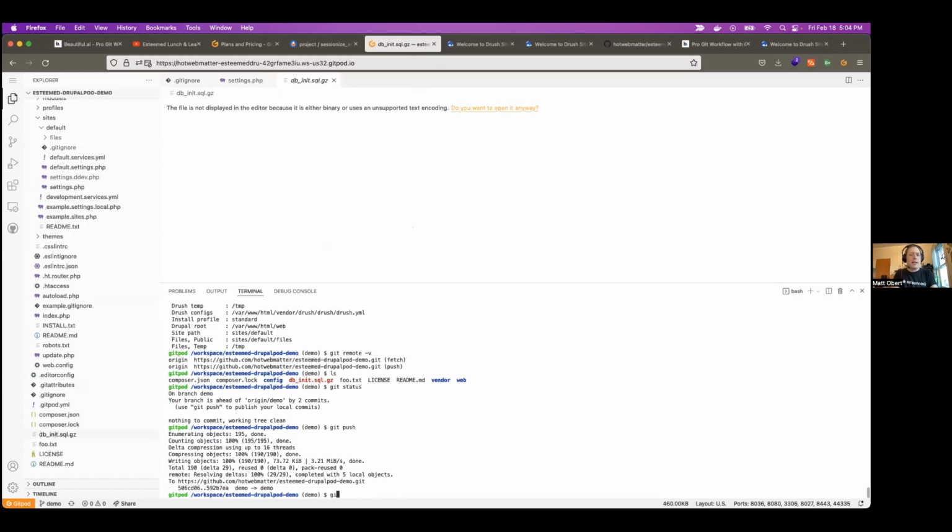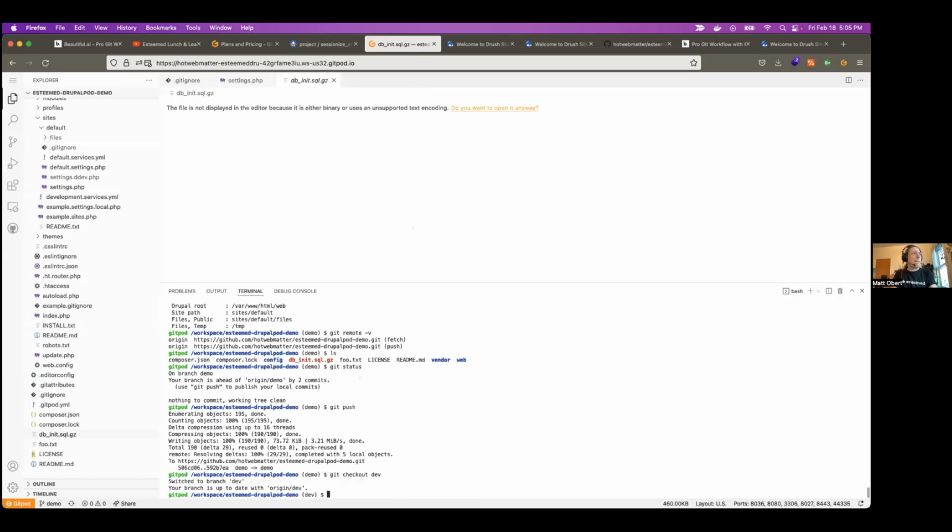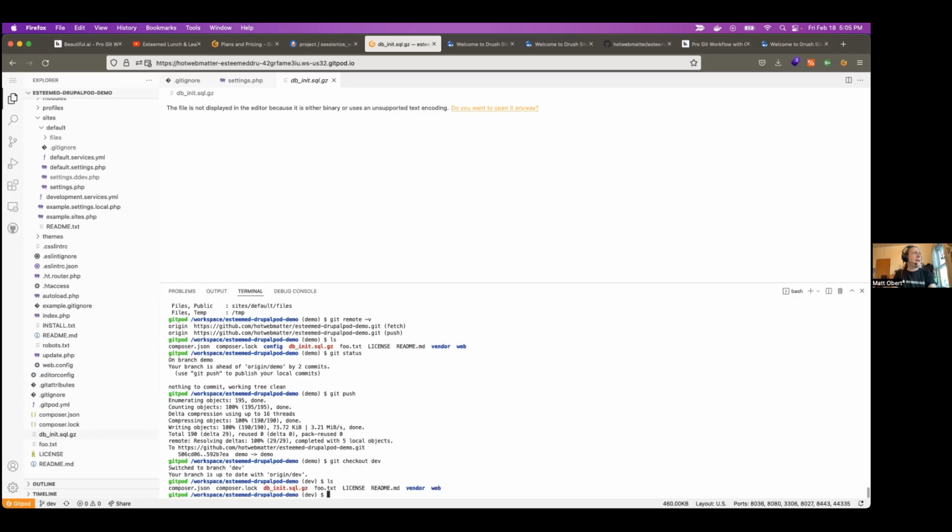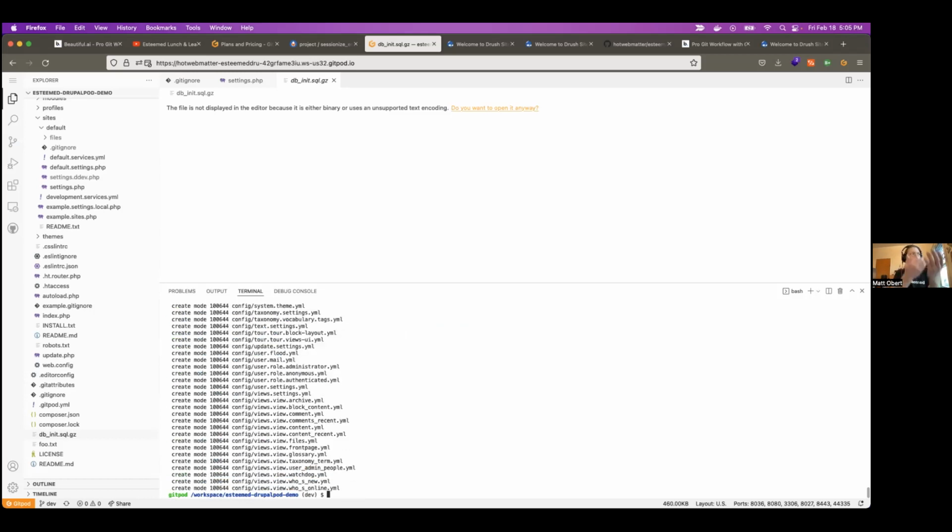Oh, git checkout dev. And let's just make sure we still don't have that branch in there. So I'm going to do the same trick that I did before, which is to git merge. I'm going to merge in the demo branch. You see create mode, a whole bunch of files just came in like magic.